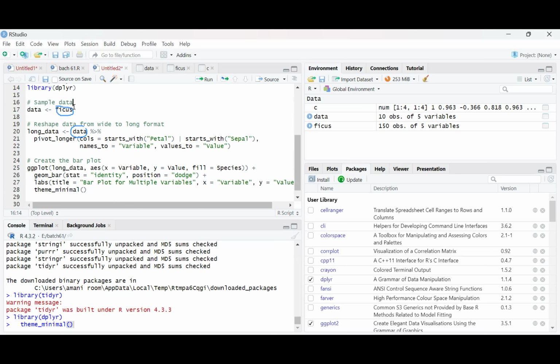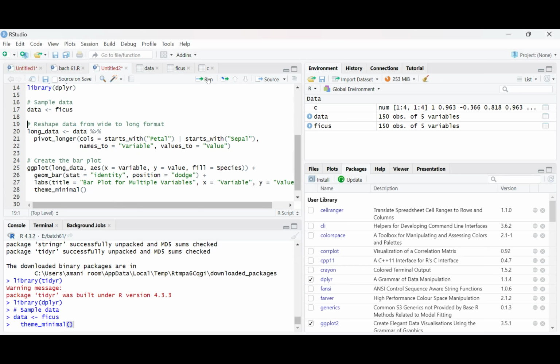Okay, so can I run this? Yes, run. You can check in screen number 3. You have created a file data with the same observations, same variables and same data as ficus. Now the new name of your ficus file is data. Here data means the ficus file, not the sample file which ChatGPT gave you. Now run line number 19. It will convert your data set into long format.